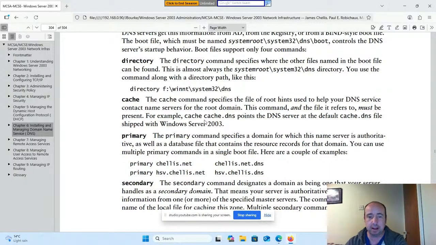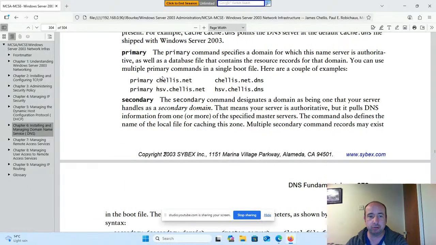For example, cache . dns points the DNS server to the default cache.dns file shipped with Windows Server 2003. Primary. The primary command specifies a domain for which this name server is authoritative, as well as a database file that contains the resource records for that domain. You can use multiple primary commands in a single boot file. Here are a couple examples: primary chalice.net chalice.net.dns, primary hsv.chalice.net hsv.chalice.net.